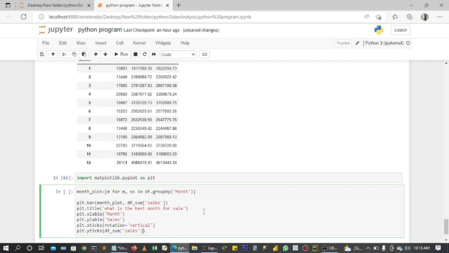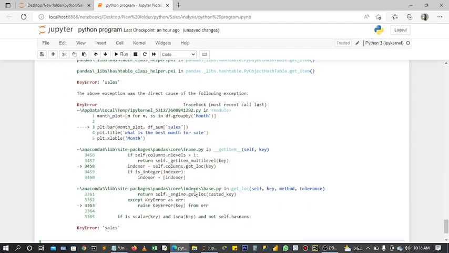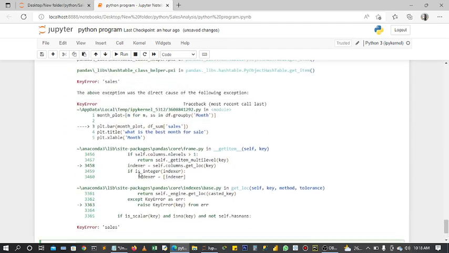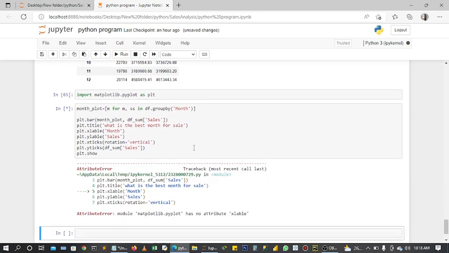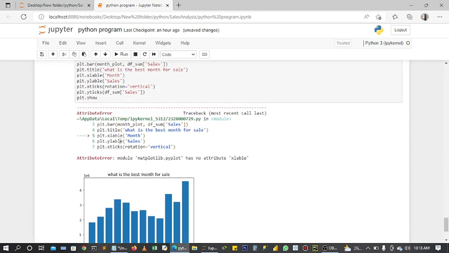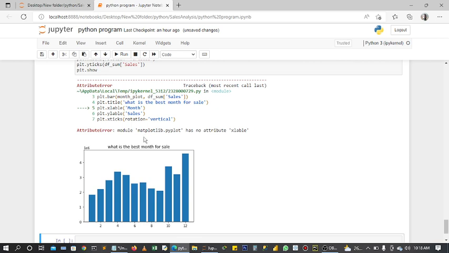Okay, then we do plt.show. Let's see if it works. Okay, it throws an error. Let's see, cells. Oh, sorry, the first alphabet is in capital letter. Is there another mistake? I think so. Capital letter. Okay, let's try again. It's still throwing. Okay, it's not an error actually. Let's look at it. Wow, it works.